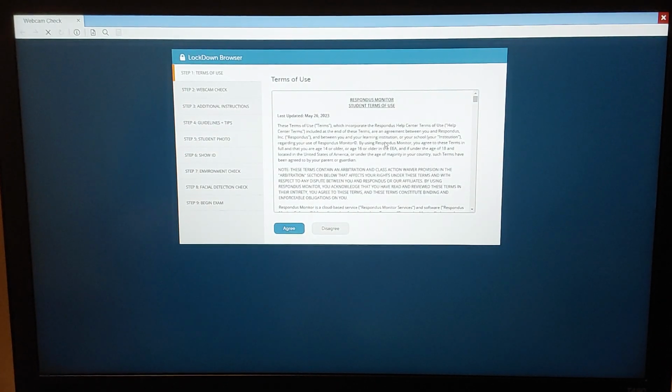Now at this stage, you're going to go through a series of checks. You're going to be testing your webcam. It's going to give you very specific instructions of how to show your room, to hold up your scratch paper, to show what calculator you're using, to show yourself putting your phone away and all those things like that. Make sure you follow all the directions.